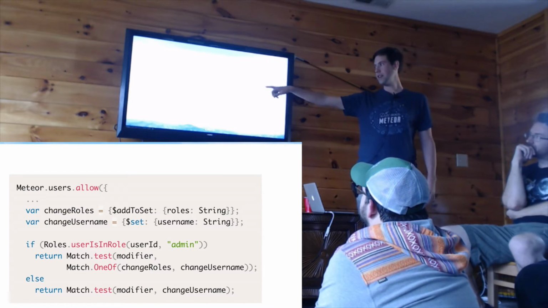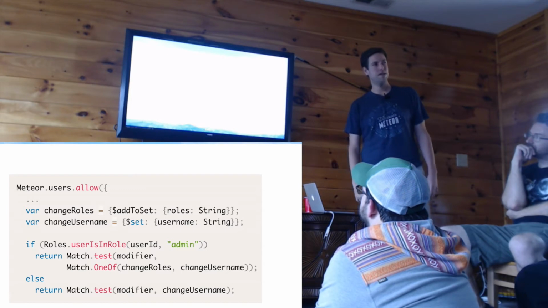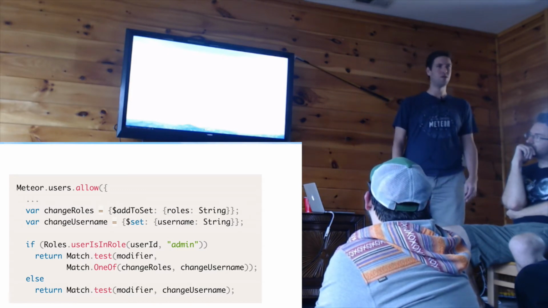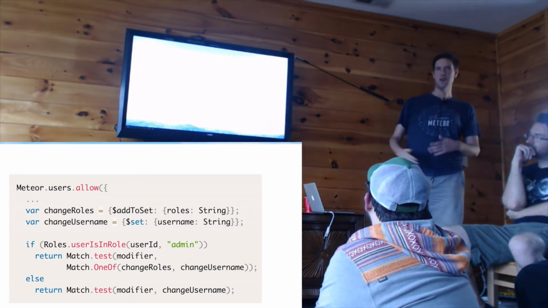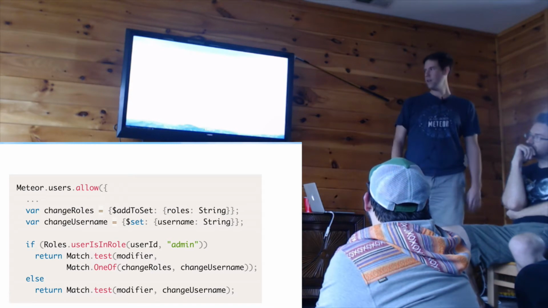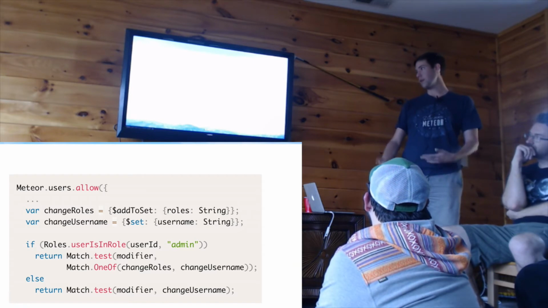And so match.test is a lot like check, except instead of throwing an exception, if that comparison fails, it's going to return false. So here, we wouldn't throw an exception when that fails. So if a normal user is trying to update their roles to include admin, it would just return false, which would prevent that allow from happening, or prevent the update from happening.